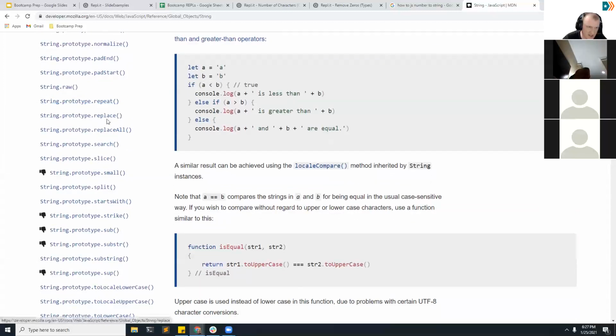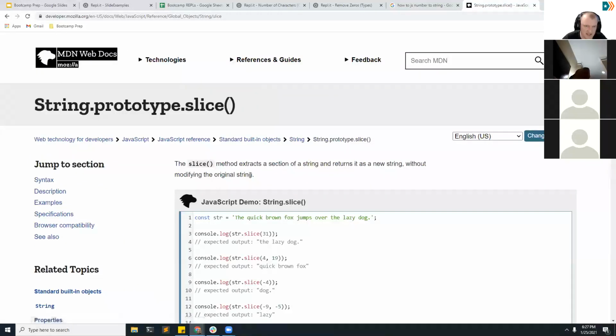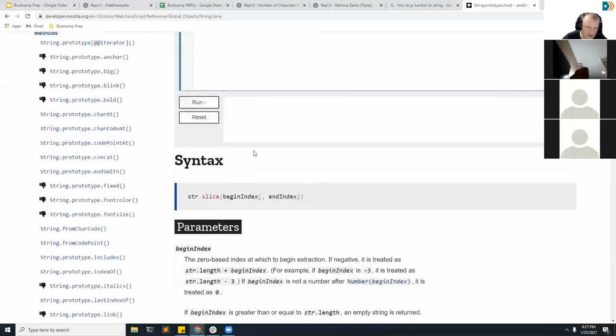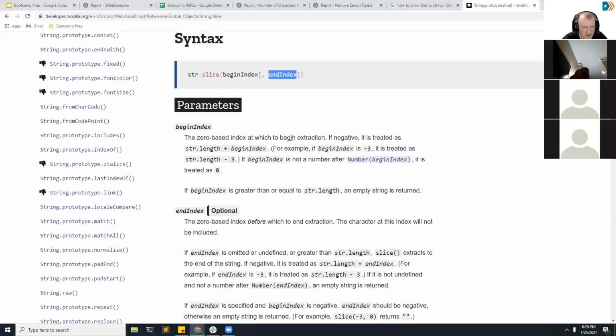There's one in here called replace, string replace. And there's slice too. So let's look at slice for a minute. This method extracts a section of a string and returns it as a new string without modifying the original string. So let's come down here. It says beginning, and it's the beginning index. I can pass it the index positions where I want it to slice.